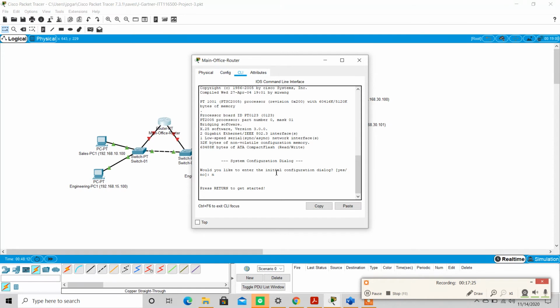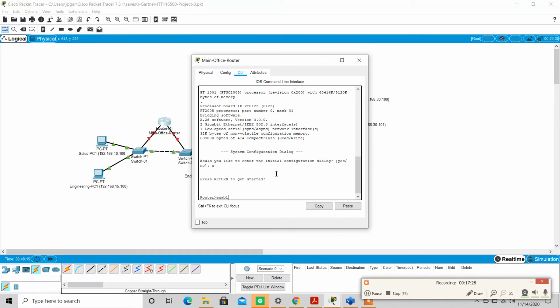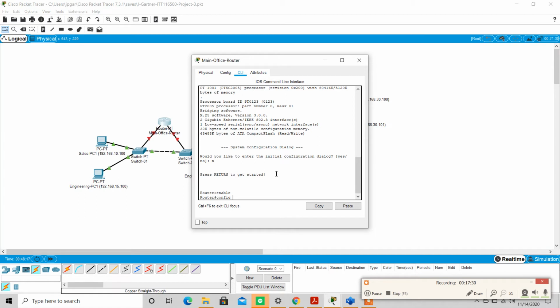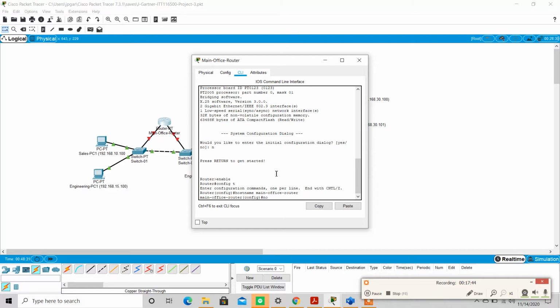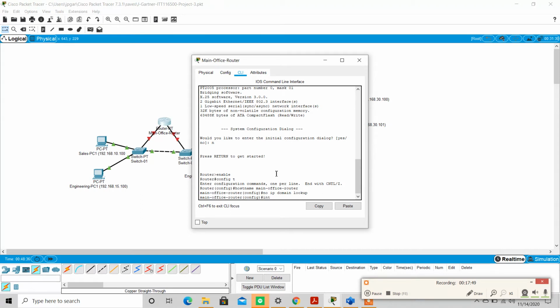Okay, now we'll go into the client interface. Okay, we'll do enable, config T, hostname main office router, no ip domain lookup, and now we'll do int s. Okay, because now we're on the bottom of page 11. Okay, we're going to do the serial port. Oh no, we'll do the gigabit Ethernet port 9 first.